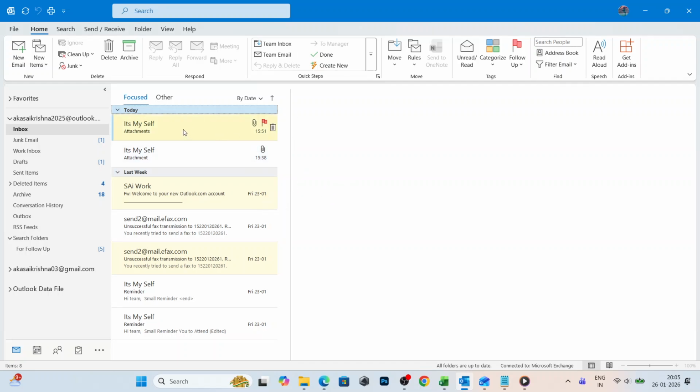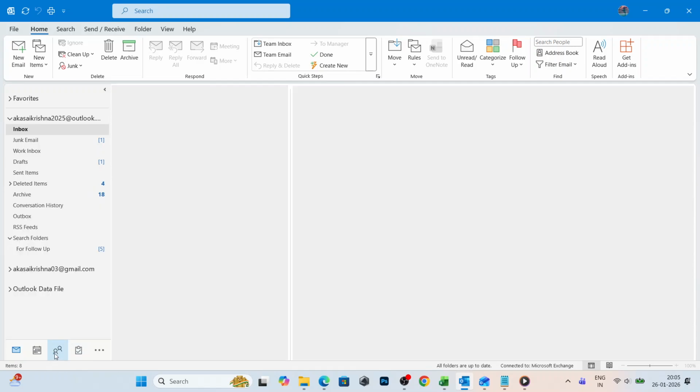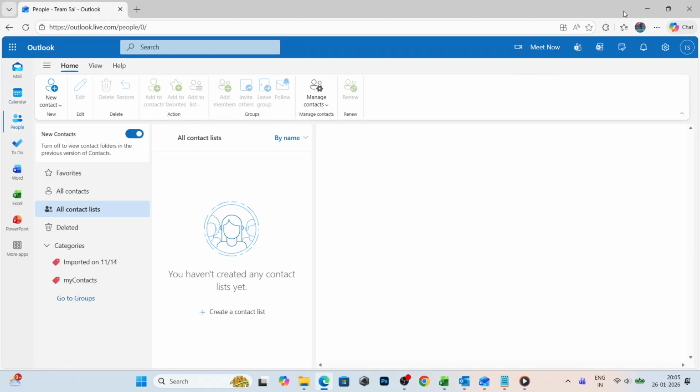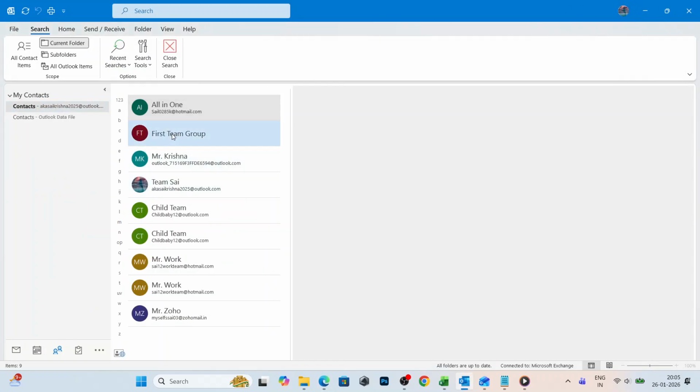First, open your Contacts area. Click the People or Contacts icon in the Outlook navigation bar. In classic Outlook, you'll usually see this at the bottom left. In the new Outlook or the web app, it's on the left side panel. This takes you to your contact management view, which is where groups live.